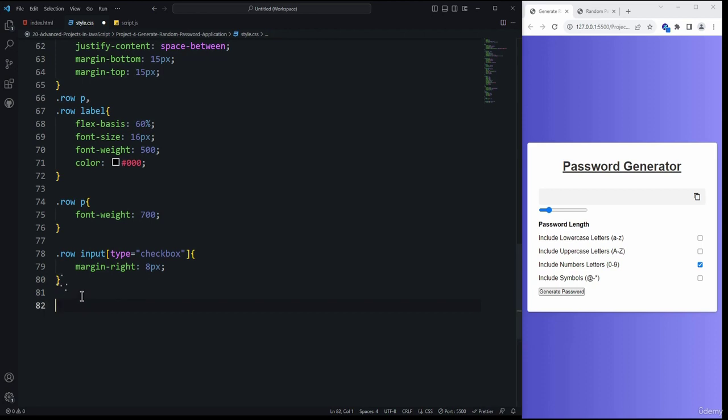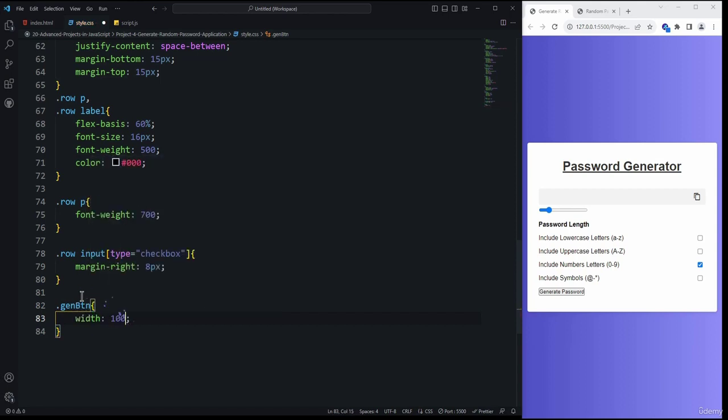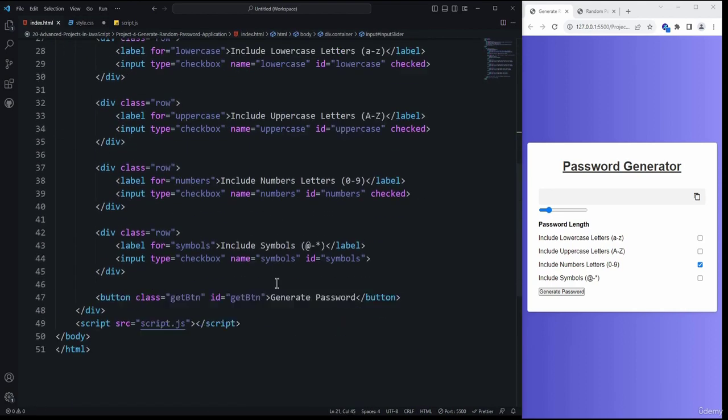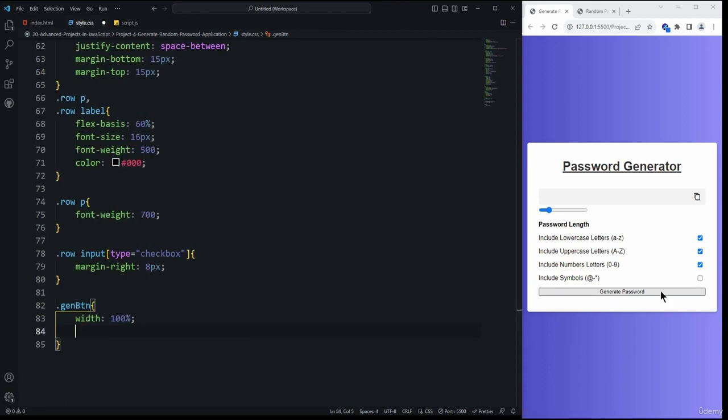Then we need to provide the code for the generate button, which is gen btn. So here first we need to add the width, which is going to be 100%. Alright, so I think the code is not applied to the generate button. If I come back here, the class is generate button, so it's actually gen button. We need to provide the gen button here, which is for the generate button. That is the reason the style is not applied. If I press Ctrl S to save it, now you can see the width 100% is applied.